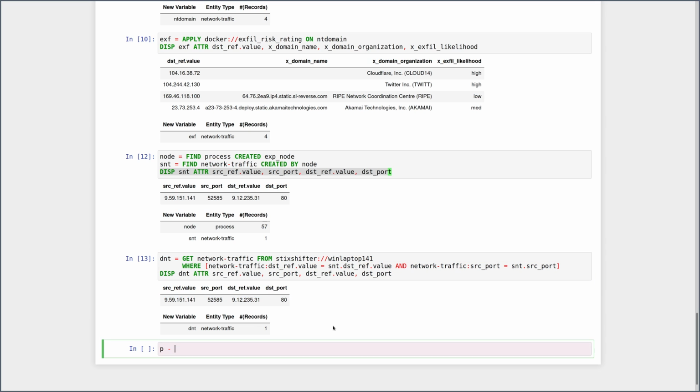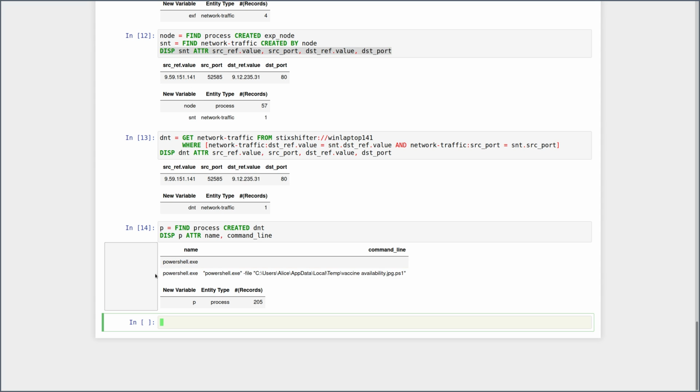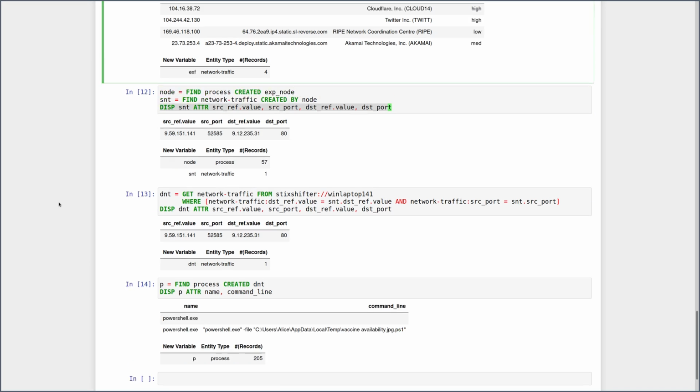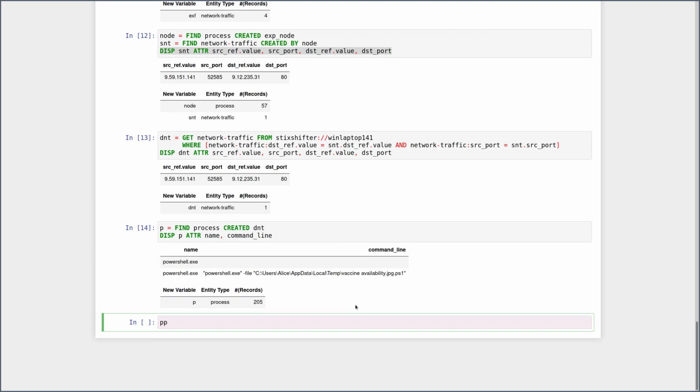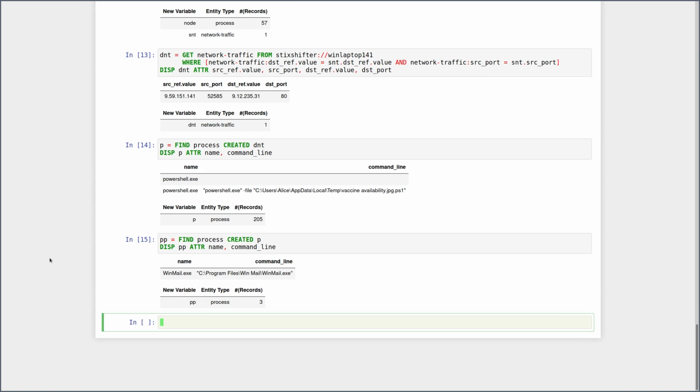So let's see which process created that, and display the process name and command line. Okay, let's get some basic idea of what happened. There is a PowerShell script, waxing availability JPEG, that creates this traffic and penetrates into the server. Now let's see the parent process. The parent process of the PowerShell is an email client.